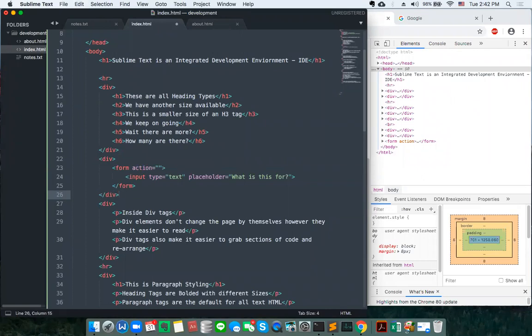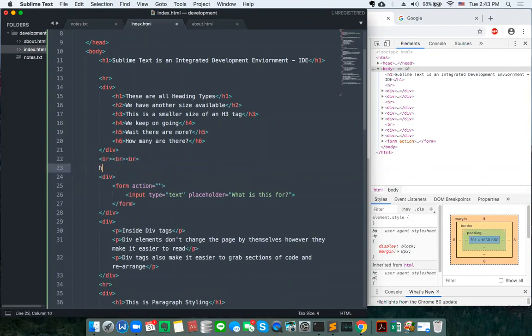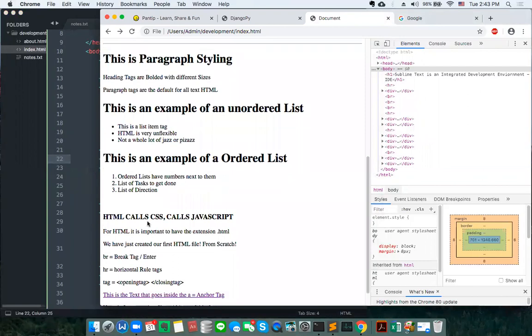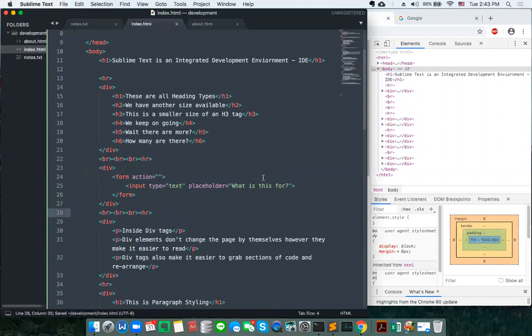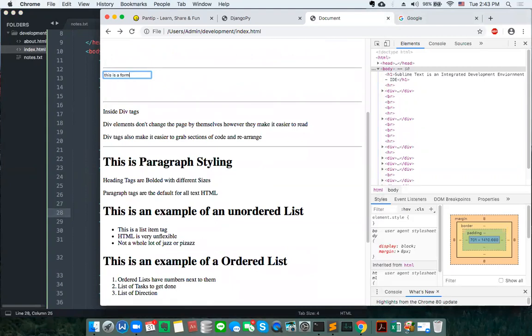It looks only black and white, there's not much styling and not much spacing. Let's see how to change the spacing. I'm going to put some breaks in between here and put these next to each other, then put an HR tag. That will give us some room to operate. So what is this for? All right, reload. This is a form.